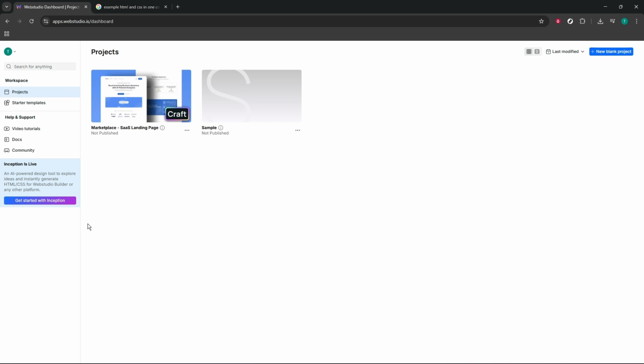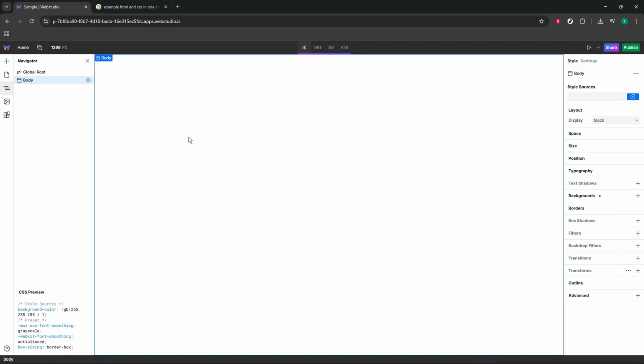First, head to the Webstudio website in your browser. Once you're on the site, navigate to your workspace and look for the Projects area. Here you can either create a new project if you're starting from scratch, or open an existing one if you already have a site in progress. Choose the option that matches where you want your HTML to live so you can keep your work organized.